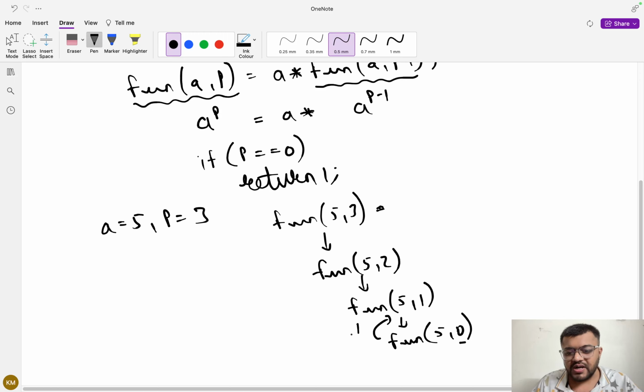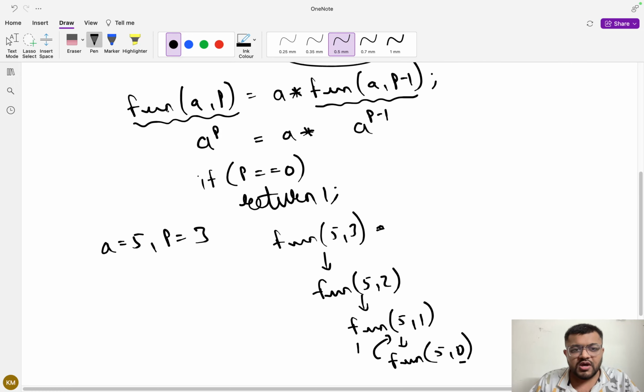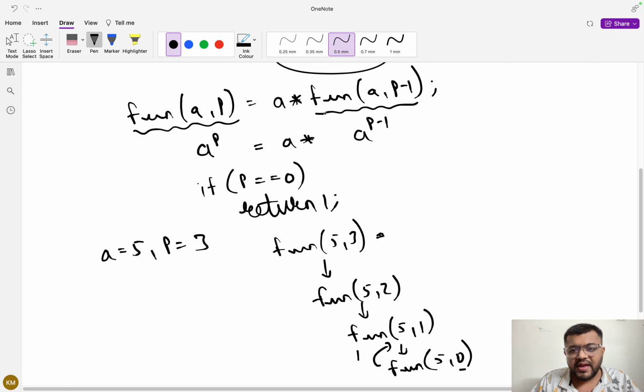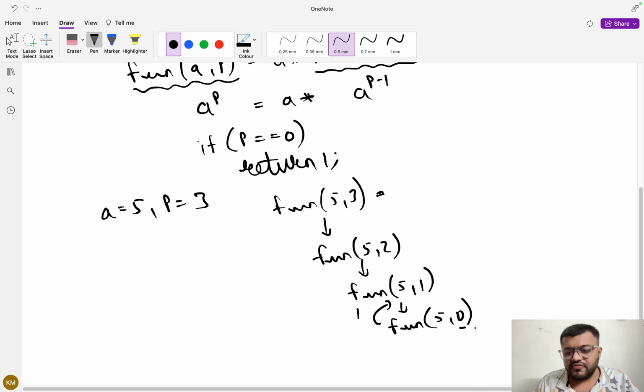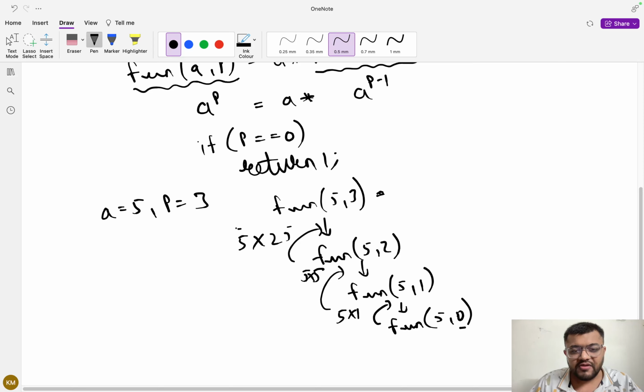Now this function will multiply 5 with this one, because function a comma 1 will be equal to a into function a comma 0. So function 5 comma 0 returned 1. With that, we will multiply 5 and return it here. So function 5 comma 1 will return 5, which is true. 5 की power 1 is 5. So this function will get 5 from this function. It will multiply 5 with itself and return 25, which is true because function 5 comma 2 is 25. So function 5 comma 3 will get 25 from 5 comma 2. It will multiply 5 and return to the main function 125.